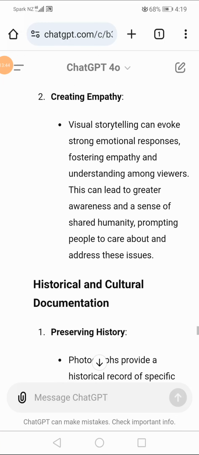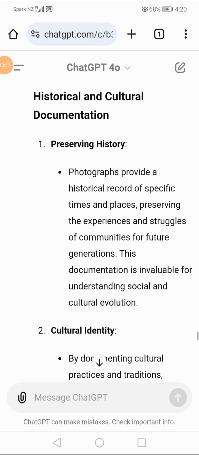2. Creating empathy. Visual storytelling can evoke strong emotional responses, fostering empathy and understanding among viewers. This can lead to greater awareness and a sense of shared humanity, prompting people to care about and address these issues. Historical and cultural documentation.